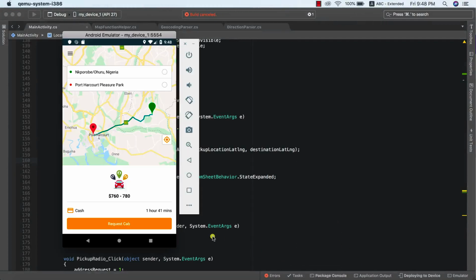In this class, we're going to be looking at how to estimate the fares for our trip. As you can see, the trip from our pickup location to our destination will cost us $760 to $780. These are just estimates, okay? And the duration for our trip is estimated to be around 1 hour 41 minutes. We are going to be looking at how to get these values. This is a real value, based on our estimate.